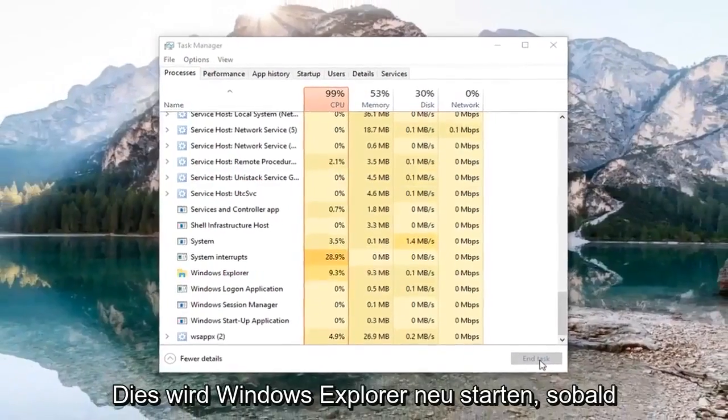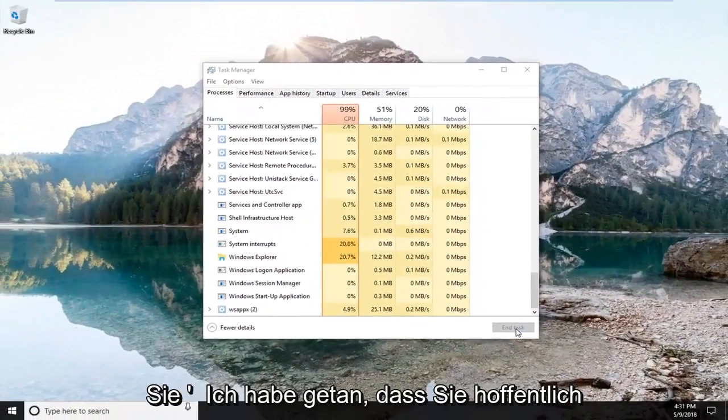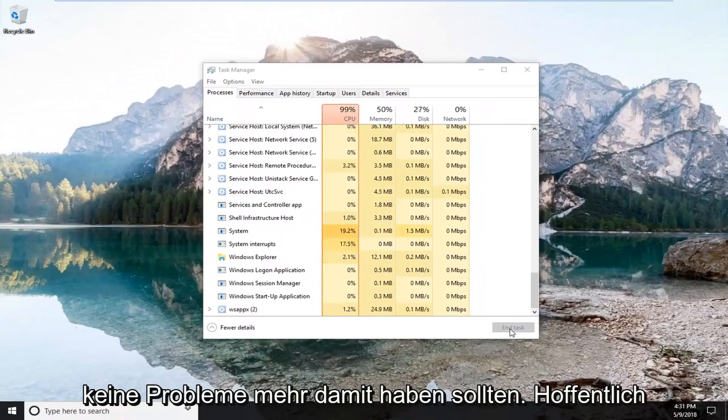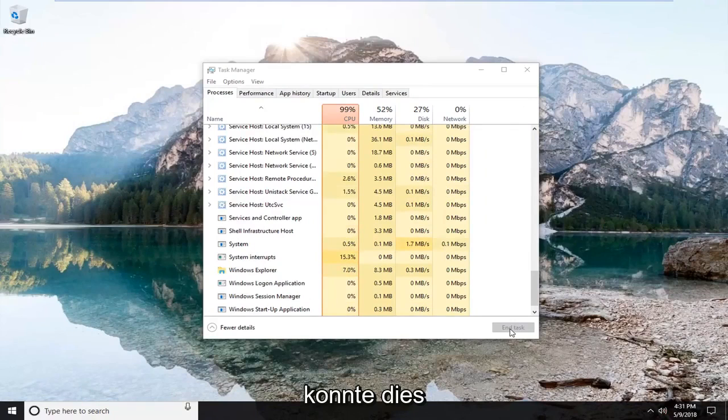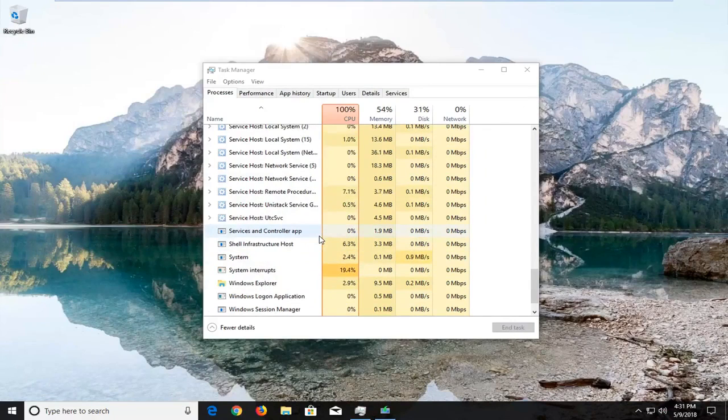This will restart Windows Explorer. Once you've done that, you should hopefully no longer have any issues related to that. So hopefully this was able to resolve your problem. It might take a second before everything reappears, but it's not harmful in any way. It's all completely safe and legit.